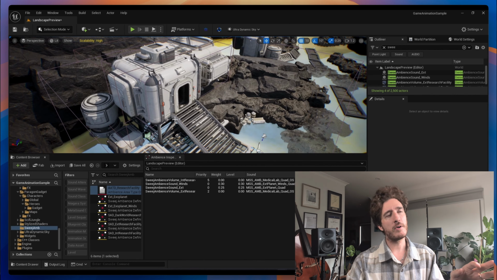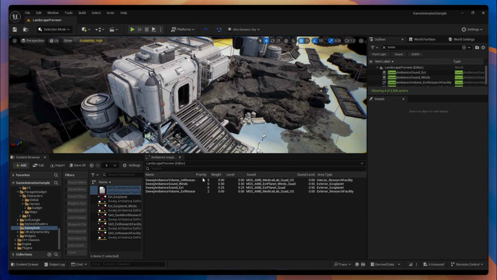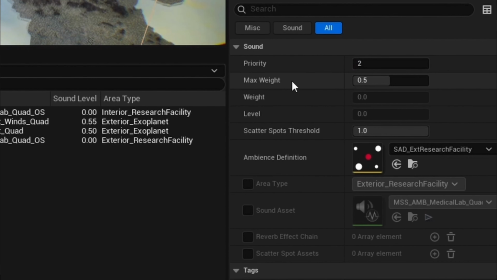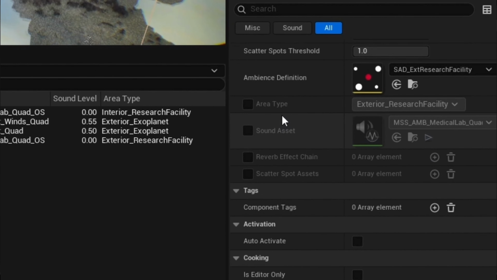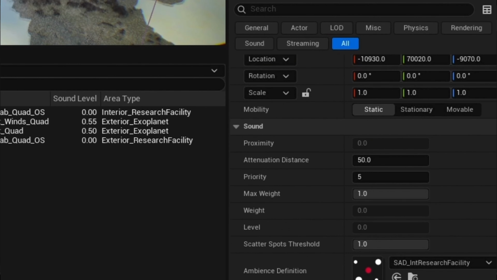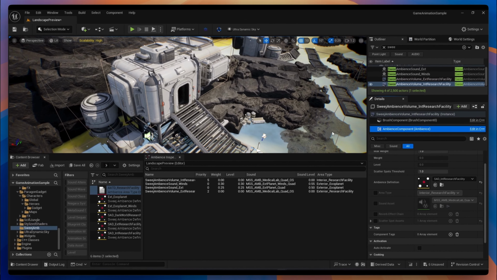Now I could have the volume be bigger and smaller and then rejection volumes and stuff, but the way that this system gets around this is just by having a max weight and a scatter spot threshold. So what I can do here is say that this scatter spot's threshold for the internal research facility, let's look at that one, is 1. Now that's to say that until the weight is 1, I don't get scatter spots at all. So if I'm at the edge of the door and it's at 0.68, I won't get any scatter spots.